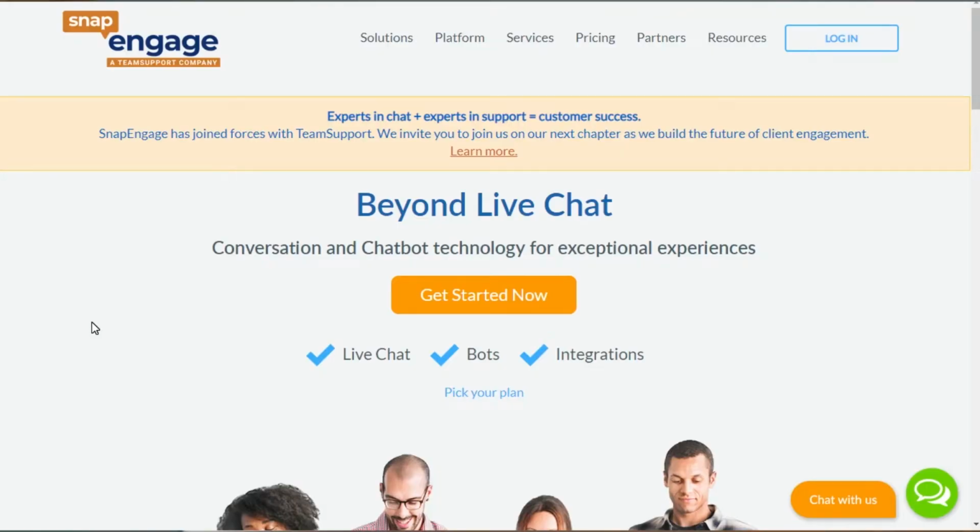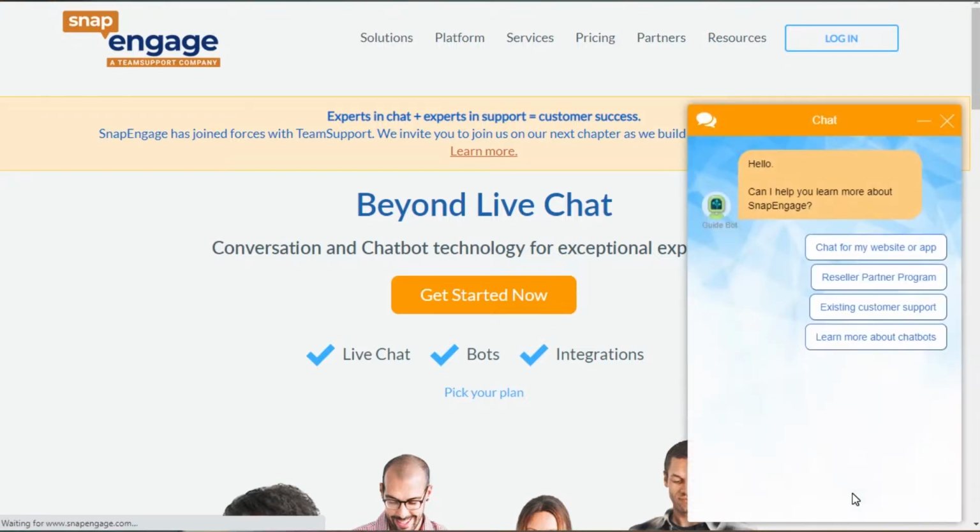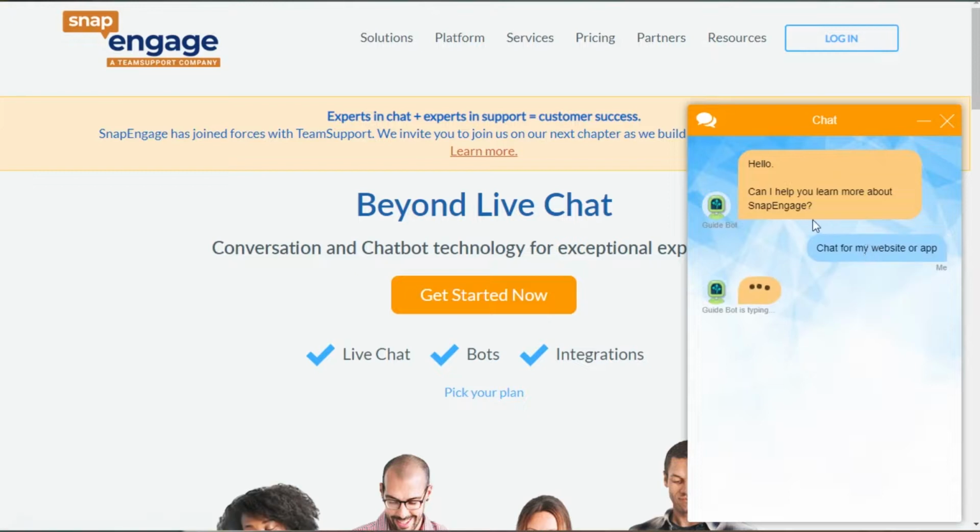Now, this website right here, which is Snap Engage, is a perfect example of a chat box, and it also comes with a sense of urgency and is very responsive. Let's look at this website. Now, right here is the chat box. So you can see chat with this. All you have to do is click on it right here, and this pops up for you. So you can choose any of the options at all. So chat for my website or app. You just click on it and there's a response for you. This is another way to engage your website visitors.